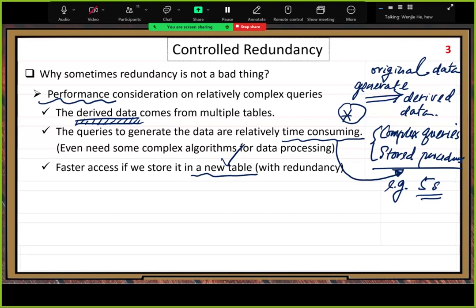Think about it. It's useful. It's a good redundancy, right? So we say this is a good redundancy. But we must control the redundancy like this. So what do we mean by control?